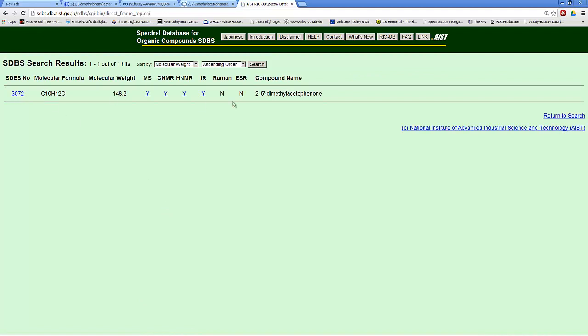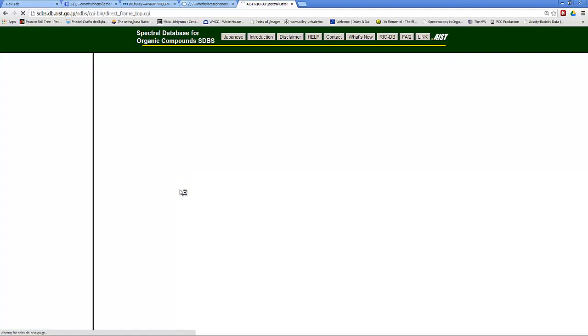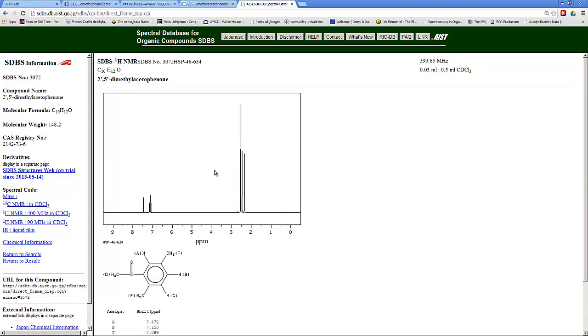So you notice I get one compound here. It's the 2,5-dimethyl acetophenone. The primes mean it's on a substituent. The number's on a substituent. And now I can look up the proton NMR or the carbon-13 NMR. So let's quickly look up the proton NMR. Couple of bits of information.